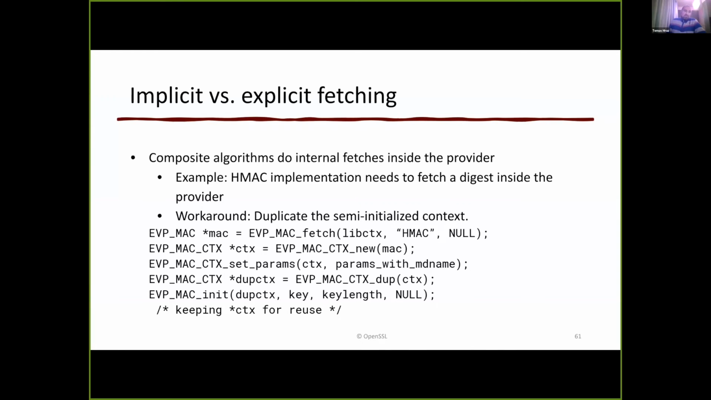The thing is that, of course, this has some overhead by itself because you have to duplicate. So it depends on a concrete use case whether this is useful or not.